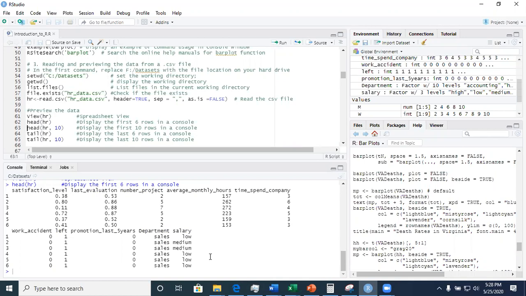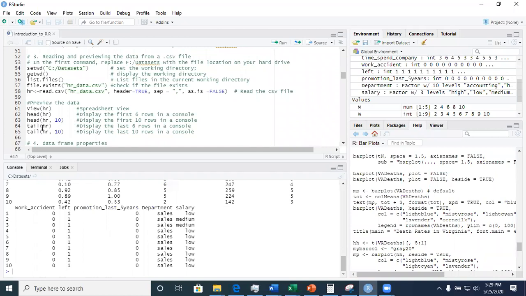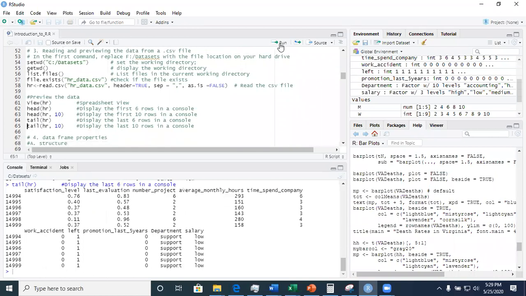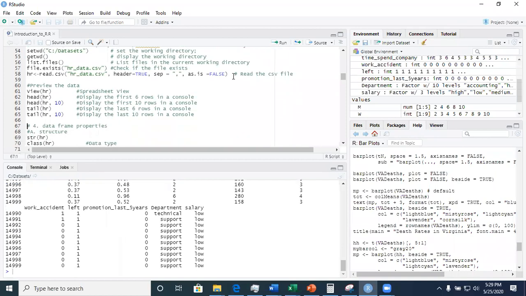6 is the default. Now here, suppose that I want to see 10, so I specify that I want to see 10. Then tail is going to do the last 6 by default, or I can specify I want the last 10.